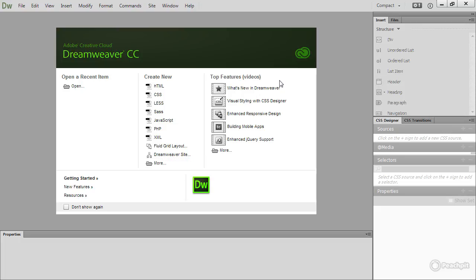On the right here, Top Features Videos offers quick access to a series of useful video tutorials on the Adobe TV website. Clicking any of these options launches your browser and starts the video. Of course, you need to be connected to the internet at the time. At the bottom left are more links to the Adobe website, and the section on the bottom right is used by Adobe to display messages about available updates or special offers.